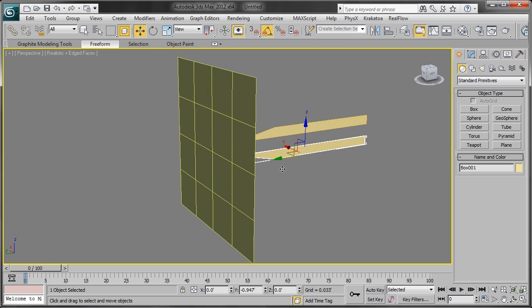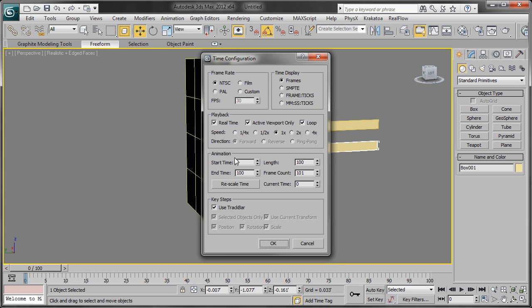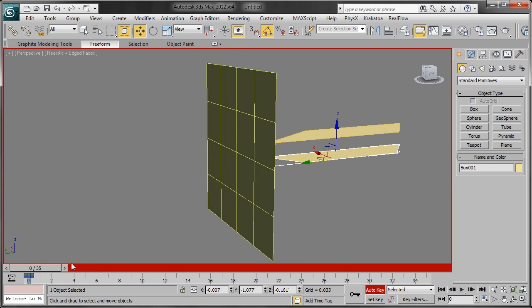Now I'm just going to create a rough animation of this Halo sword cutting the cloth. I'm going to go into our time configuration and change the end time to about 35 frames. Turn on auto key. For the first 4 frames, I'll leave it still. Go to about 10, and have it go through the cloth.